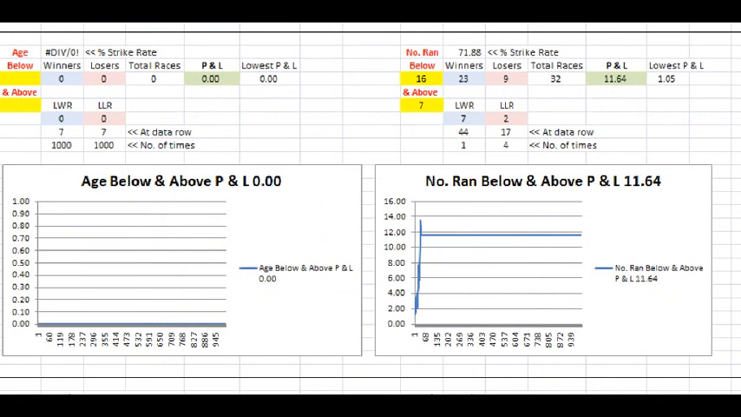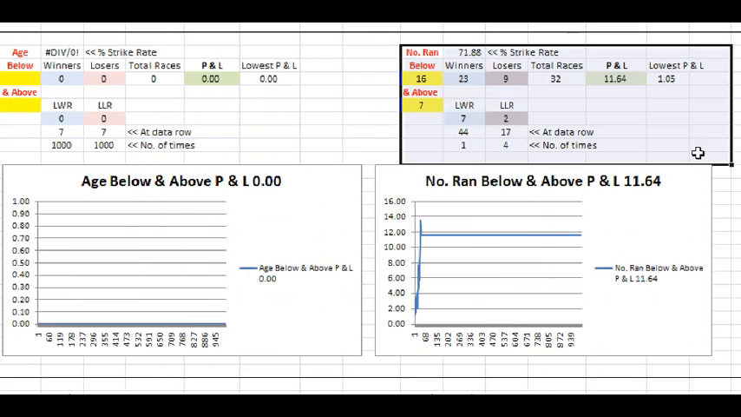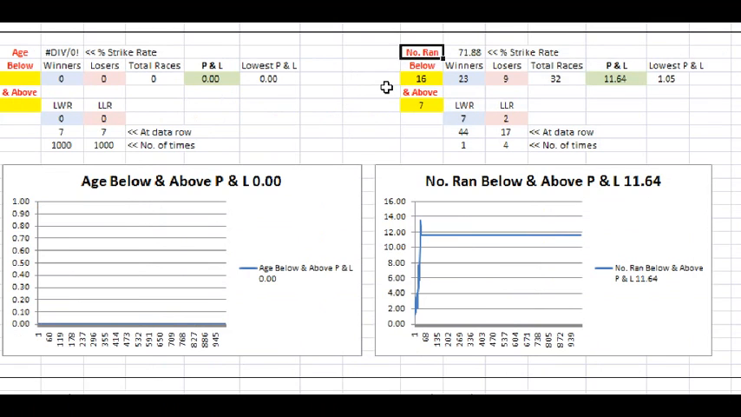Once you've got your data in your data input sheet, you can come here into the Analyse sheet, and in here you find a section for each part of data that you put in. This one is for looking at the number of runners, and you can put in an upper limit and a lower limit, and you can bring up the races above and below those 2 limits.